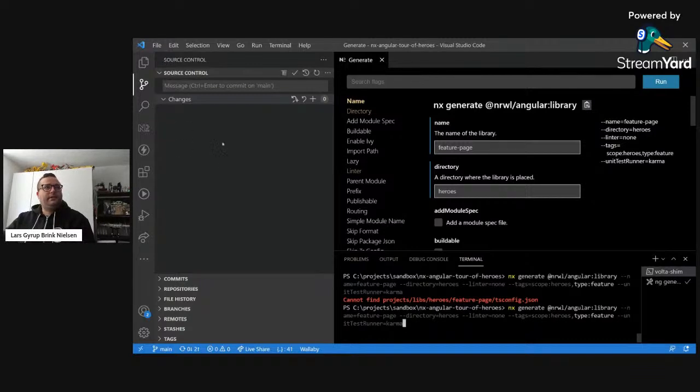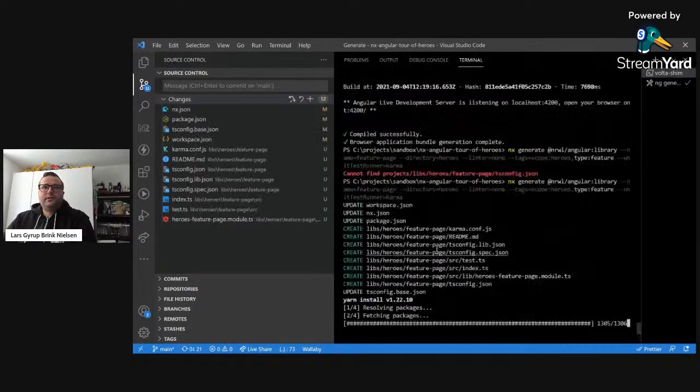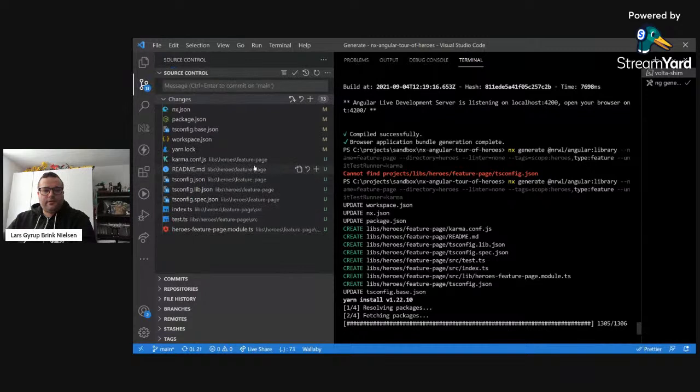And I have a clear Git status right now. So if I'm running this, I should be able to inspect the changes. They're also listed here. We're updating 2 files here, and we're creating this new library. And all the changes are listed over here, right? Okay, let's inspect the changes.